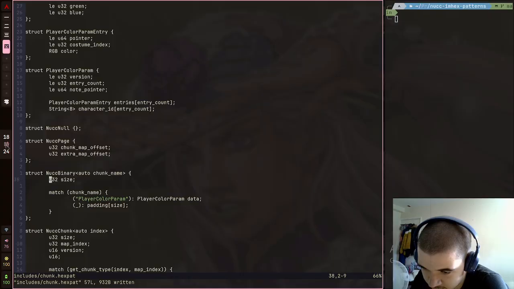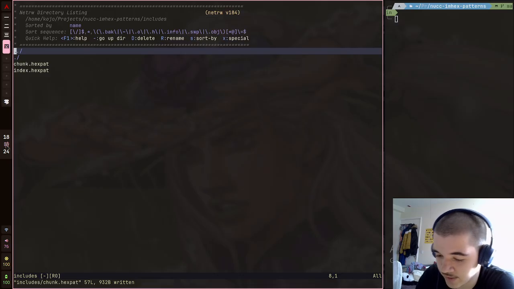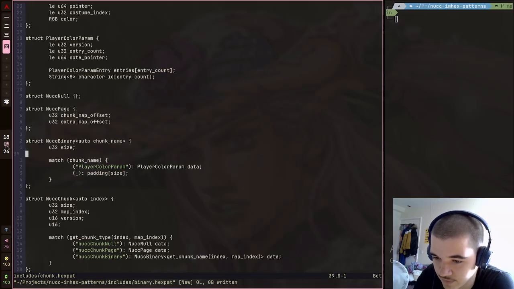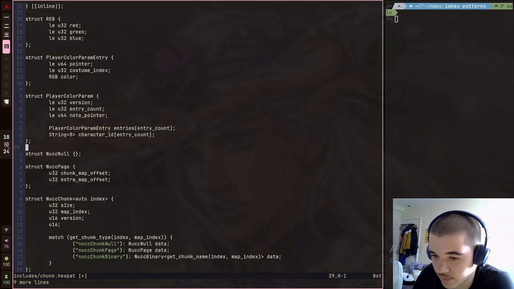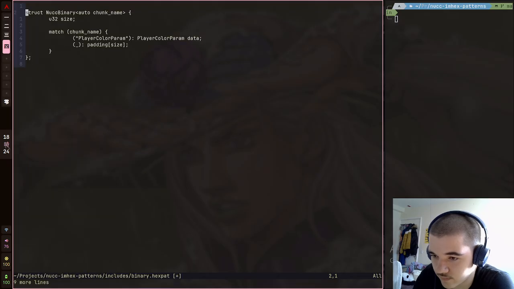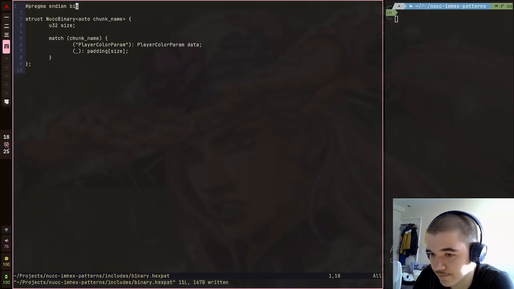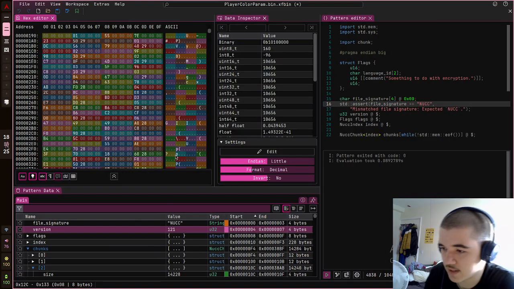So first things first, let's move binary into its own struct. So create a new file called binary.hexpat. I'll save it and hook it so I can come back to it easily. Just delete this struct and paste it there. That should just work. I can pragma endian big, just to be consistent. Then here I can import binary and see if that works.